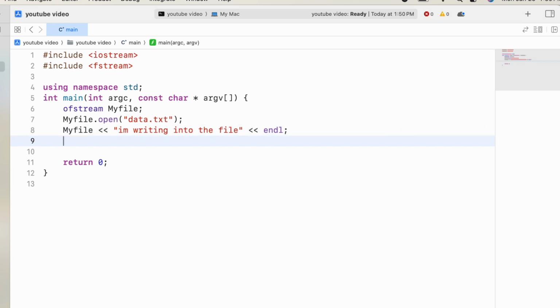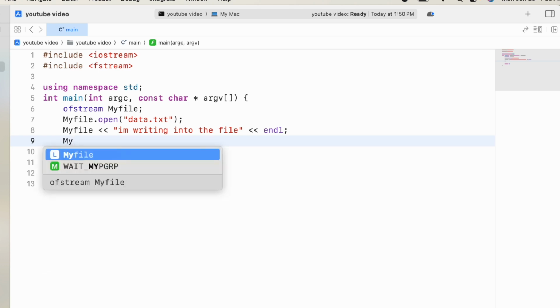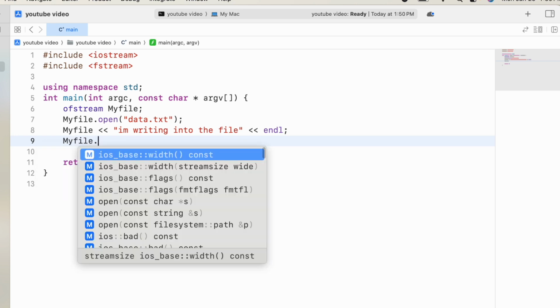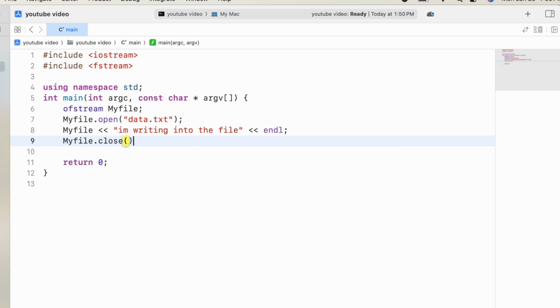So now, after you have written into the file, we're going to have to close the file. So we're going to do myfile dot close. Alright, so we have created the file data.txt, which is a text file. And then we wrote into the file, "I'm writing into the file," new line. And after we finish writing to the file, we're going to close it. So now we're going to run the program.